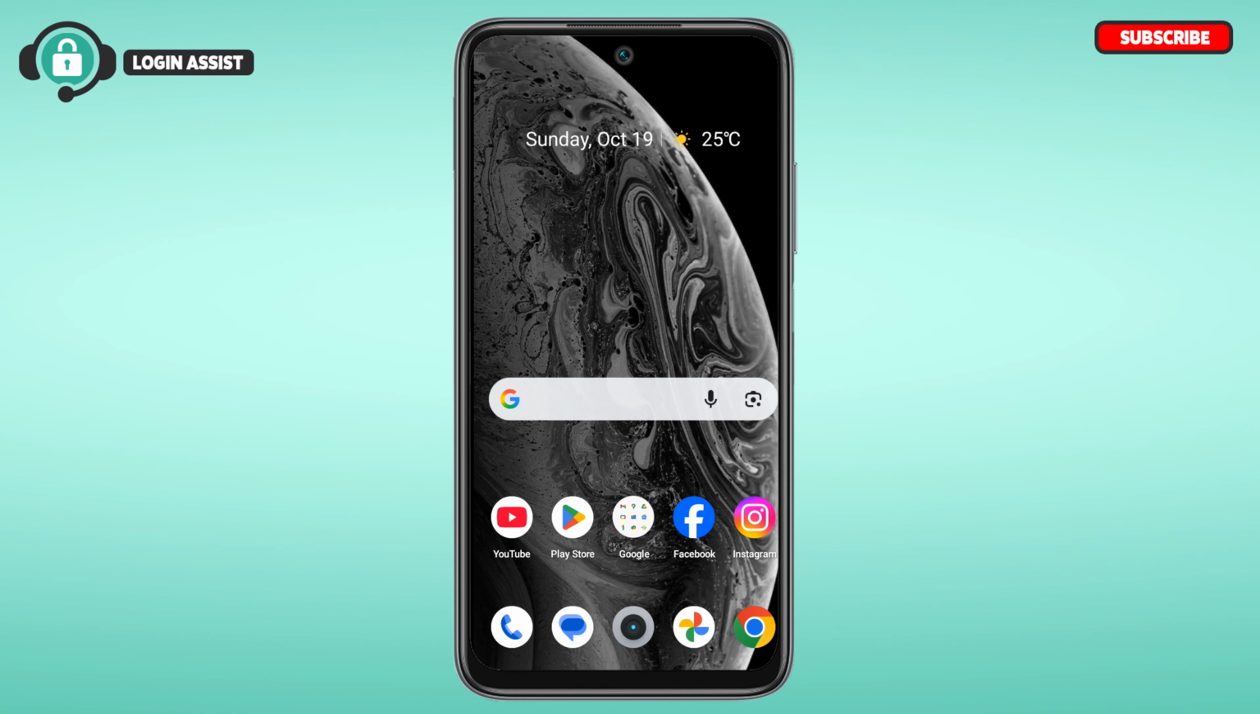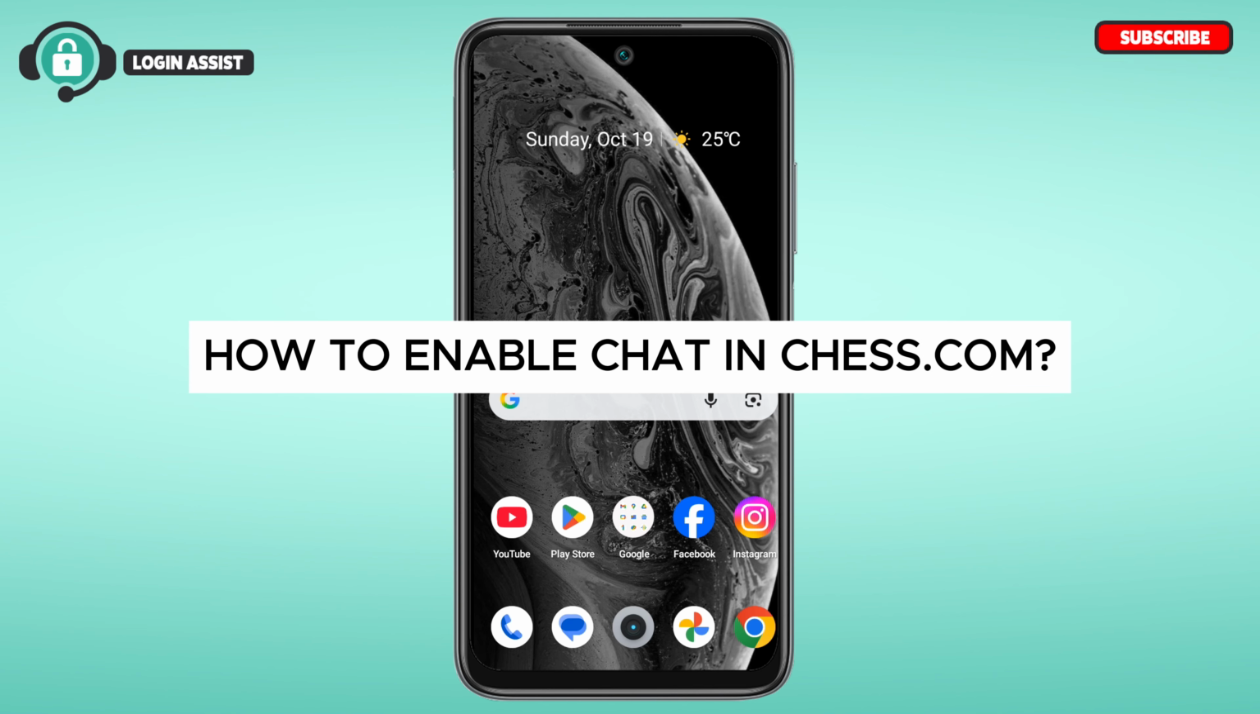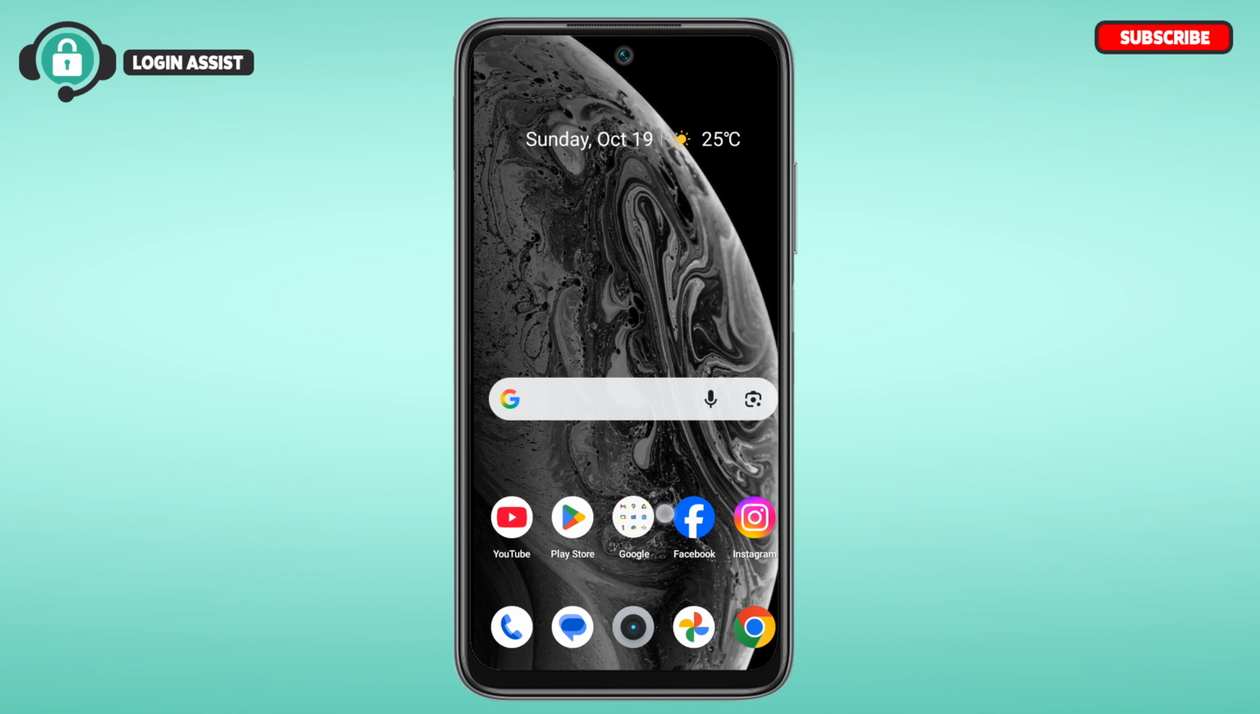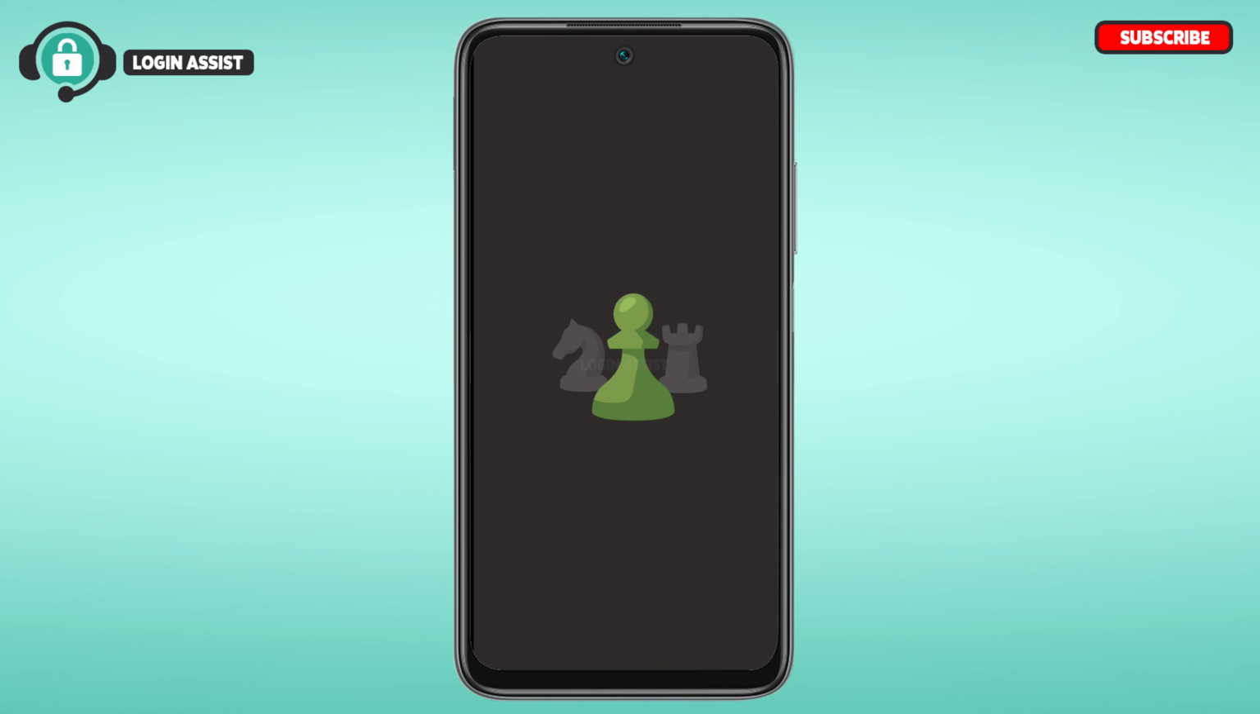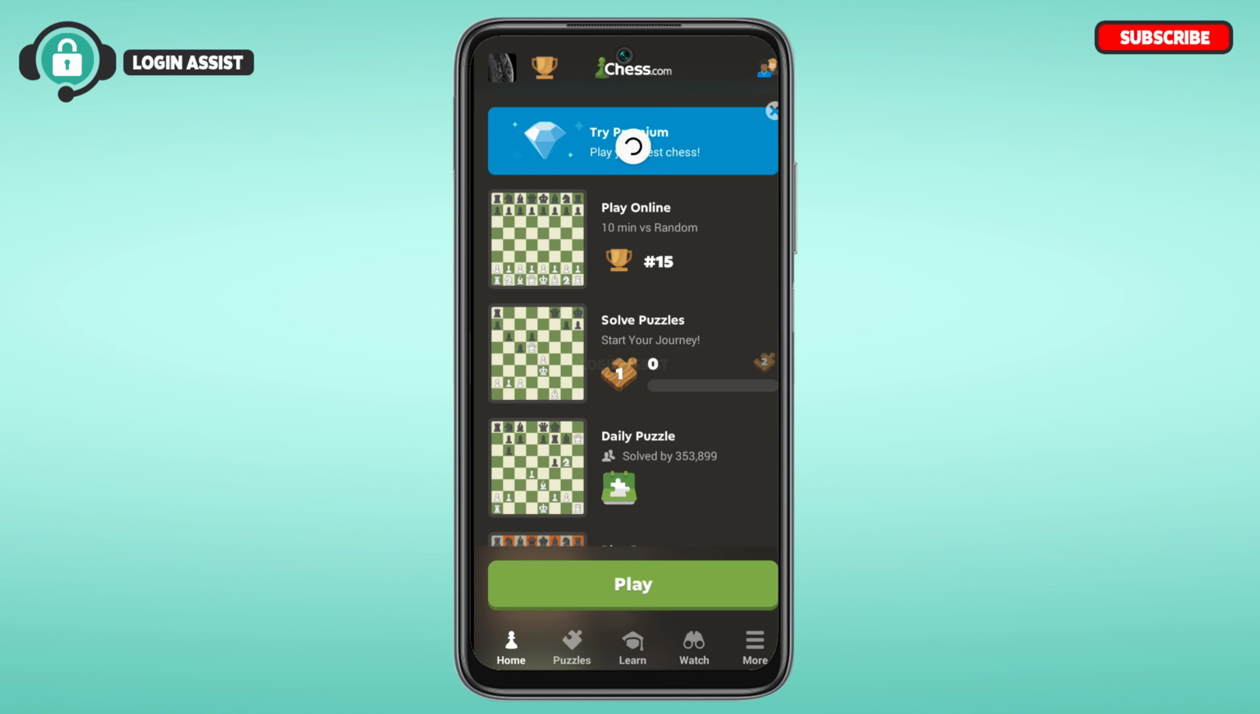In this guide video, I will show you how to enable chat in chess.com. First of all, launch the chess.com application. You can see over here chess.com application has been opened. Initially, you'll be led to the home interface.